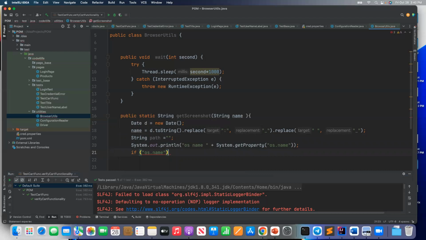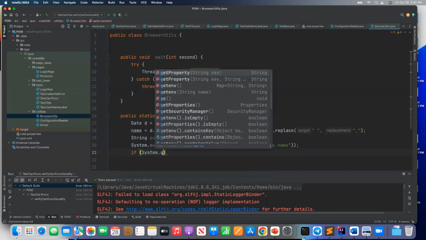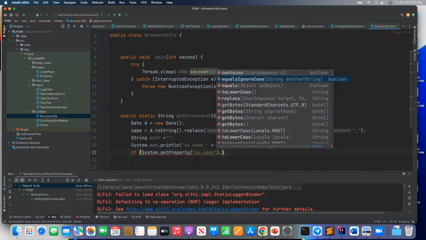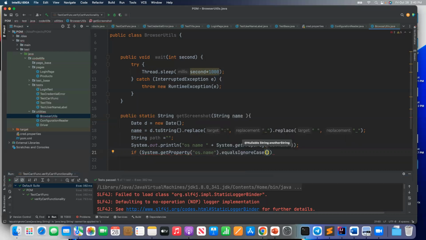What's going on here? Yes, I need to use the System. Okay, so if System.getProperty os.name equalsIgnoreCase, so this is actually my operating system name, okay, or the Mac. Or you can also make it general, for example, starts with Mac, but I'm going to use this one. You can say it starts with Mac.